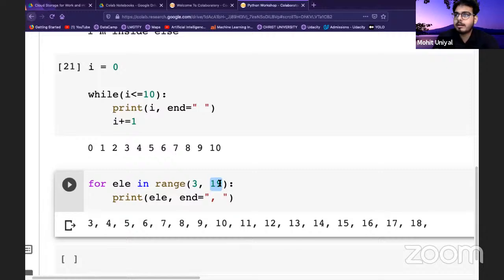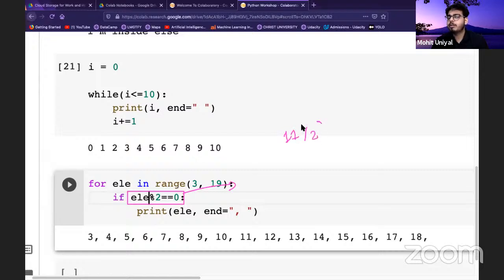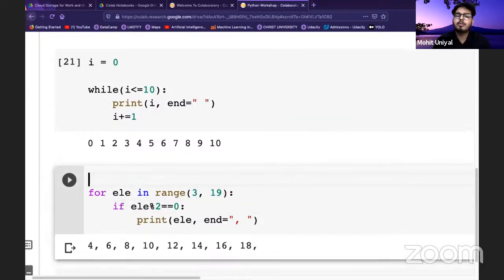Now if I want to print the even numbers only, I can say if element mod 2 equal to 0. As simple as that. I hope everyone knows about this. What is this mod operator? This line is checking the remainder. Let's suppose the number is 11. It will divide by 2 and then check the remainder. The remainder is 1. If it is 0, then it will print. If it is 1, then it will not print. Simple, right? So if you execute this, it will print all the even numbers between 3 to 19.